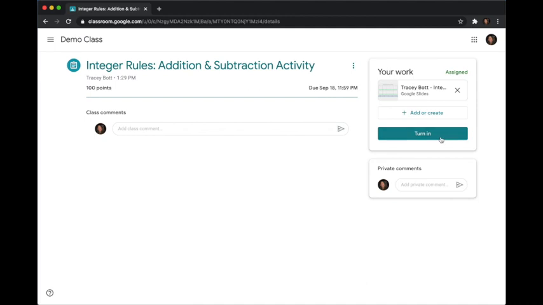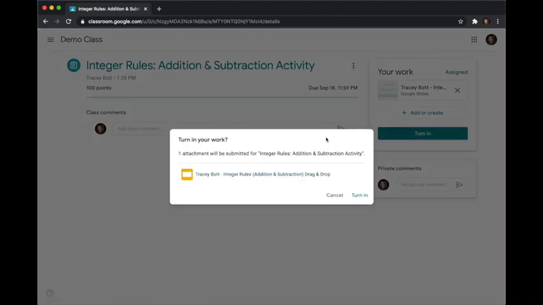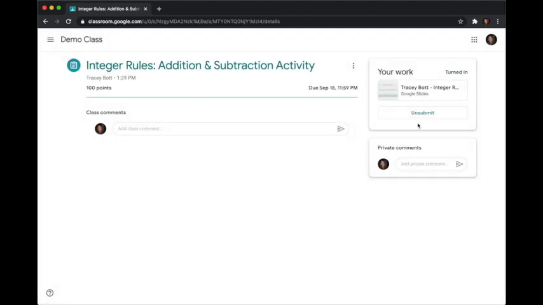If you want to go ahead and submit the assignment right in, you make sure you click the Turn In button. It's going to confirm that you want to include one attachment, which is the Google Slides. You're going to click Turn In, and then it will say Unsubmit. That means it was turned in, and then you can see turned in by your work. And that is it.